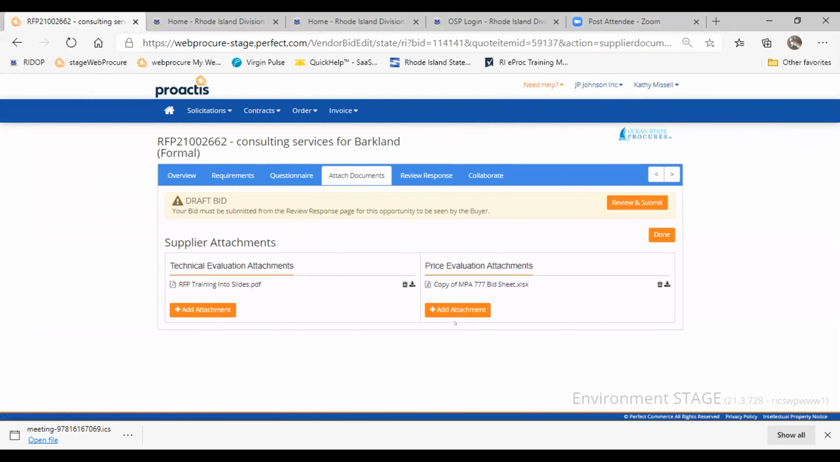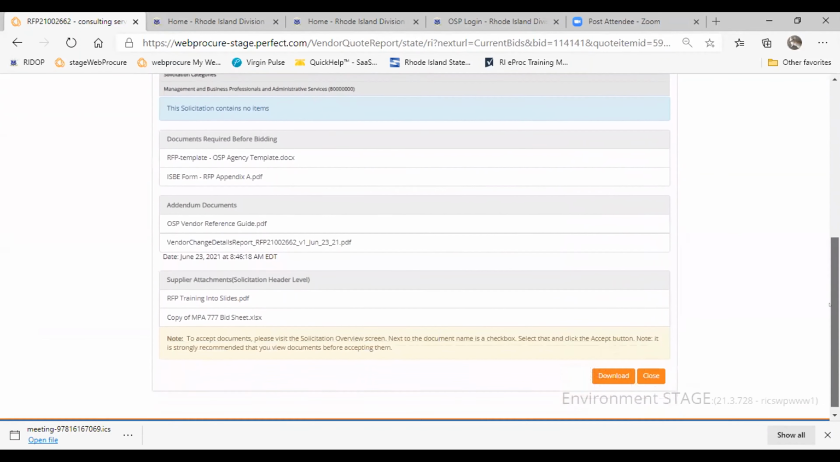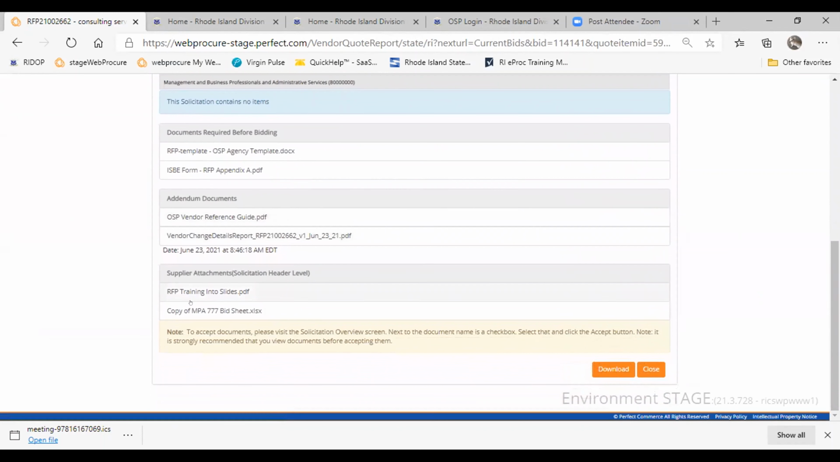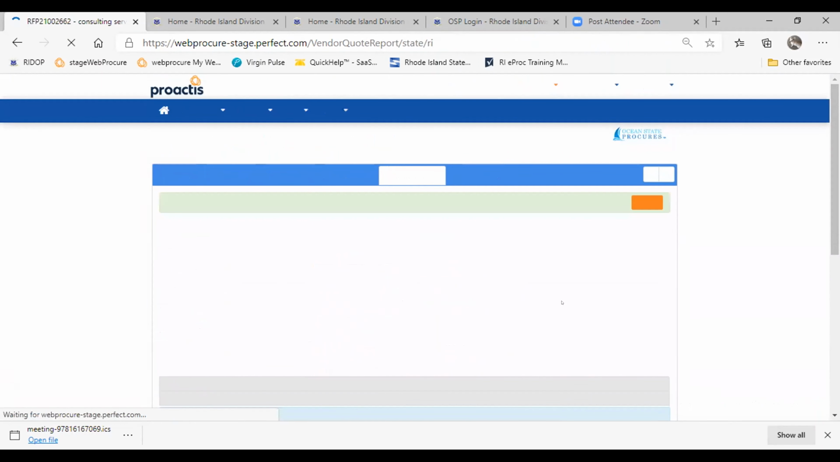Once all this is completed, you just go to review and submit. You review all your documents that you've put everything here that you wanted to add. The original documents are also here. If this all looks good, you can download this if you want to save for your files. And if everything looks good to go, you can hit submit.